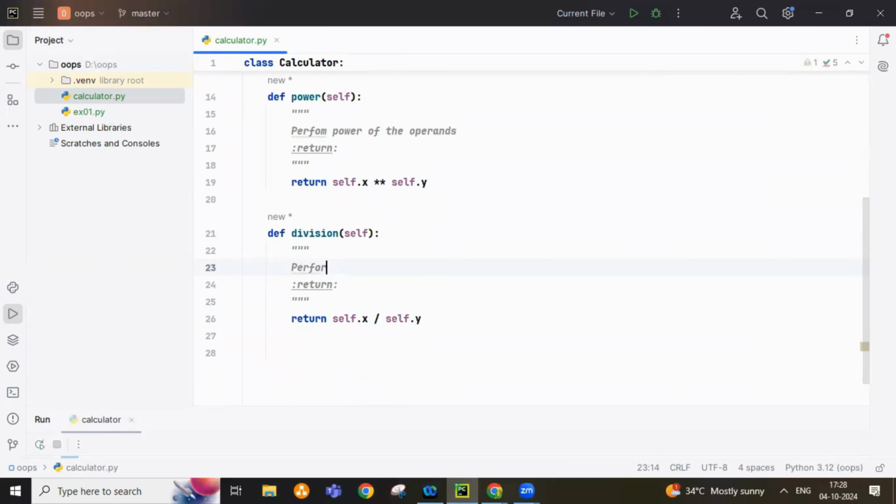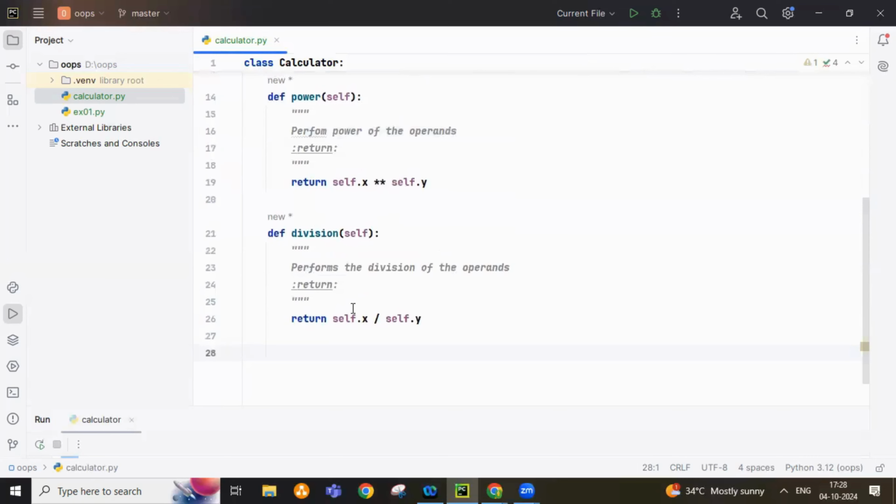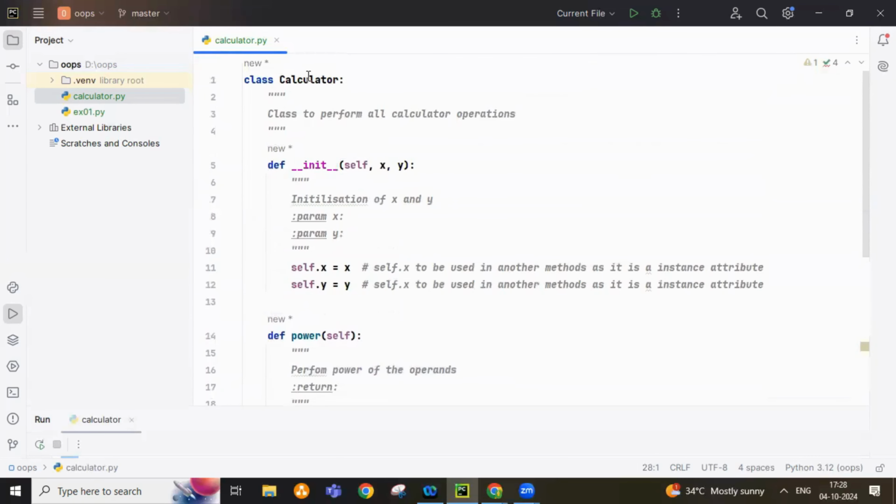Performs the division. No? Or operands. Make sense? Yeah. Now, so this is how we create a calculator, right?